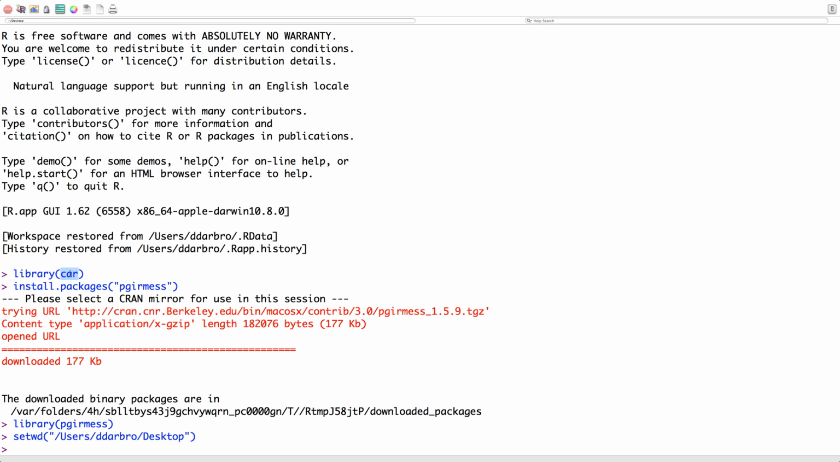So we have to install car. And if you've already got it installed, you just have to run library. We've also got something that's called pgirmess. This has to be installed. And then I want you to come in and go library of the same package. And then obviously we're going to set our working directory. Now, what this is going to allow us to do is some post-hoc stuff in the non-parametric setting, which is going to be kind of cool.